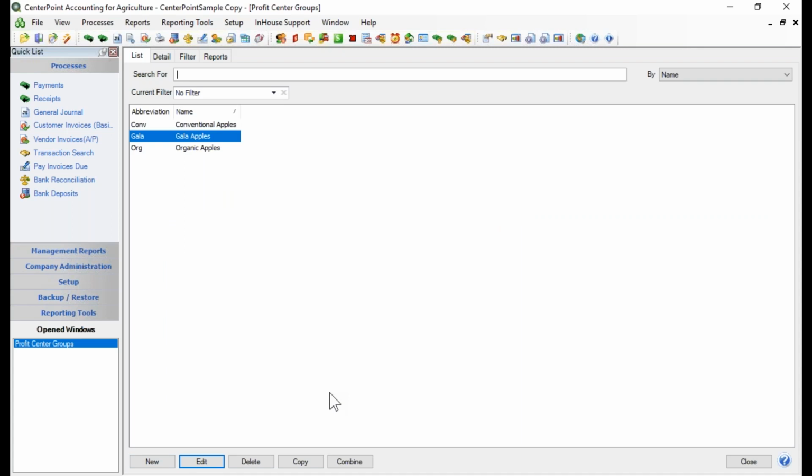So as you can see, a profit center can be a member of more than one group because these Gala apples were either in the conventional or the organic group, but now they're also in the Gala group. Okay, so it's just a way of pulling together multiple profit centers.